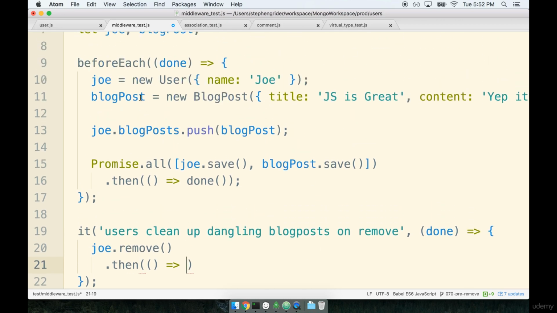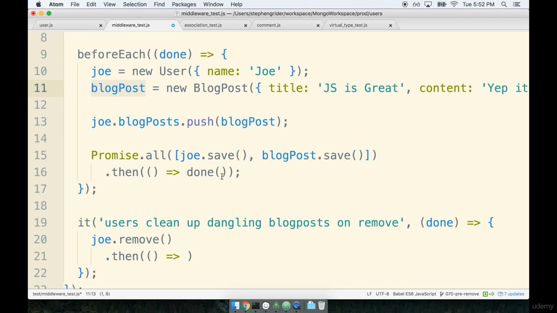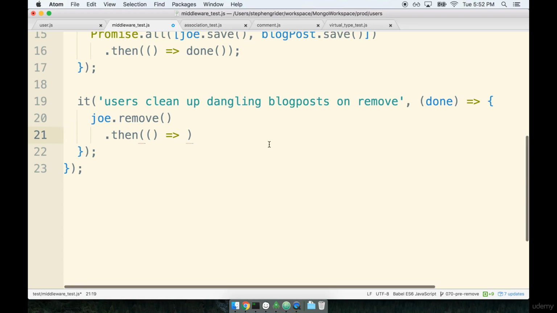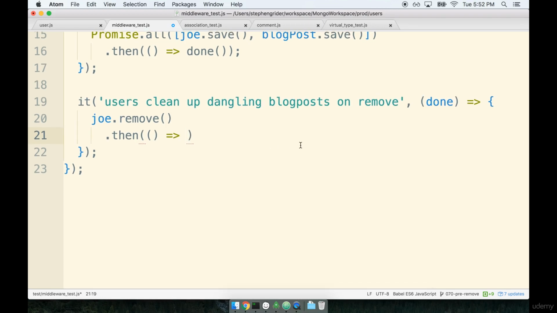Because at this point in time, we've only created one blog post. When we delete Joe, that only blog post should be deleted, and so our blog post count should be absolutely 0. To get a count of all the records that are in a single collection in our Mongo database, we can make a reference to our model that represents the collection we want to get the count about, and then call the function count.